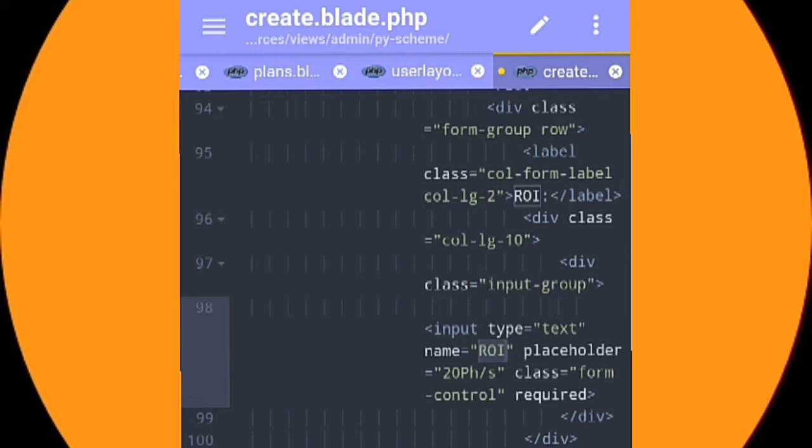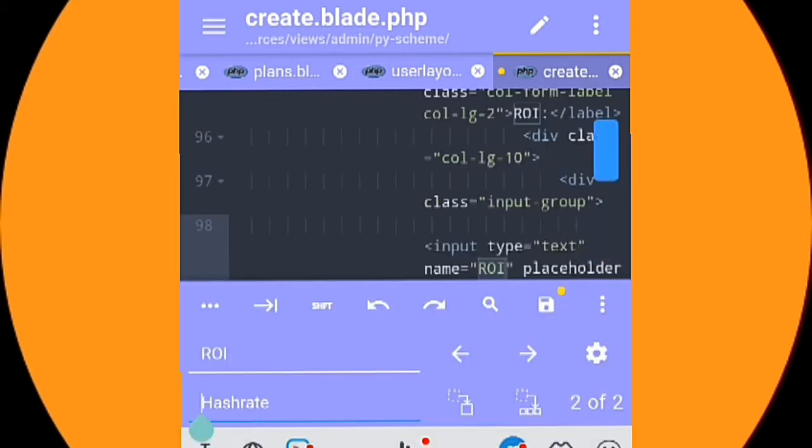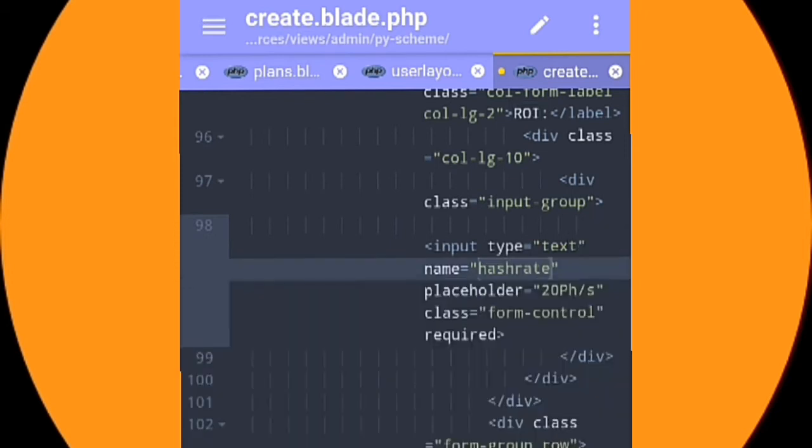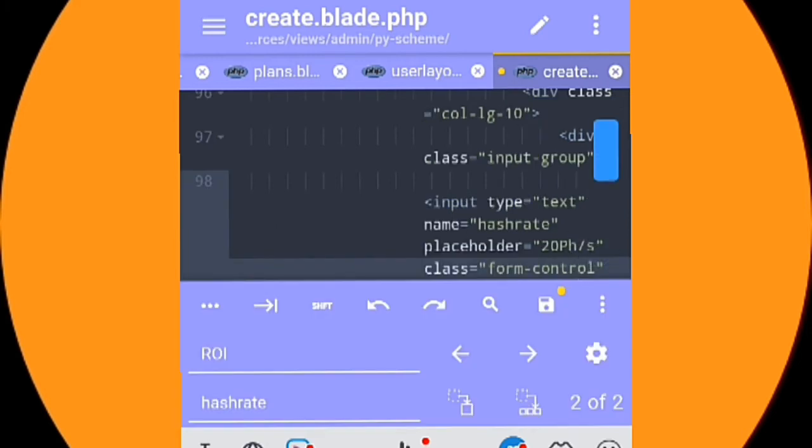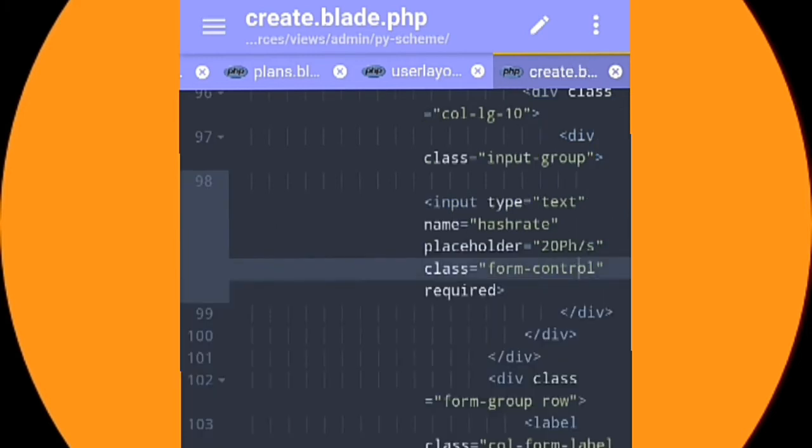So we have to change this second one to hash rate back, because it's sending message to your database. So those are the things you have to avoid. Now you can replace it back to hash rate. Now place hold. This one is also from your database. You can leave it because I will teach you how to do that later. Now you can save.